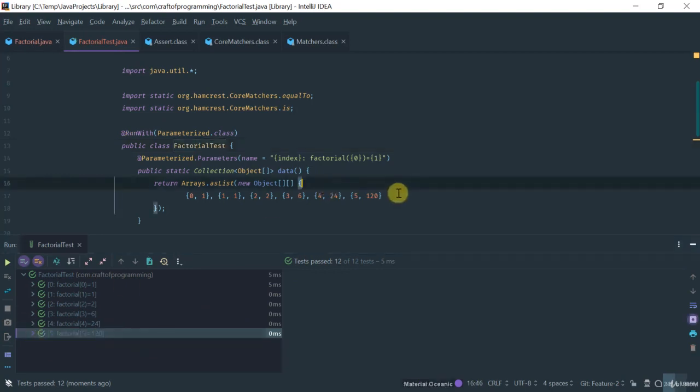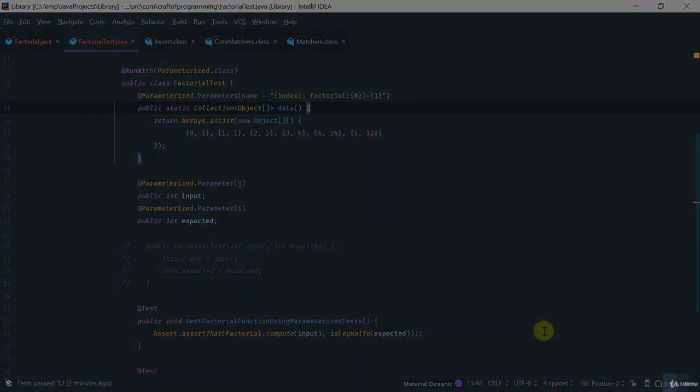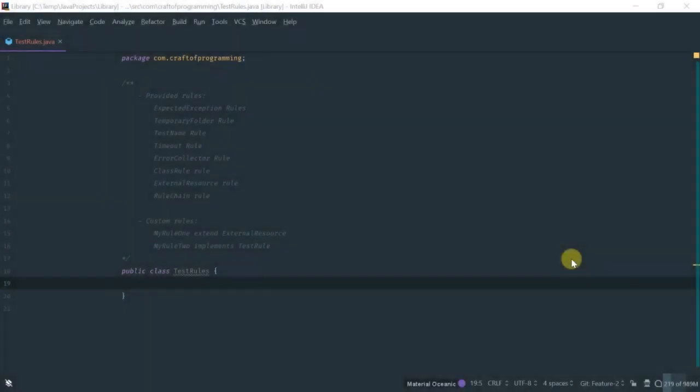So to conclude, parameterized tests using the parameterized runner is a very nice way for you to run tests or specify tests that have a lot of permutations of the input data for a test. So this concludes the introduction to parameterized tests in JUnit. Thanks for watching.